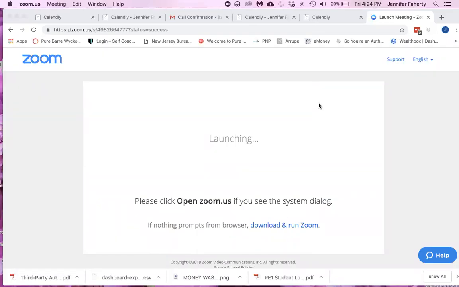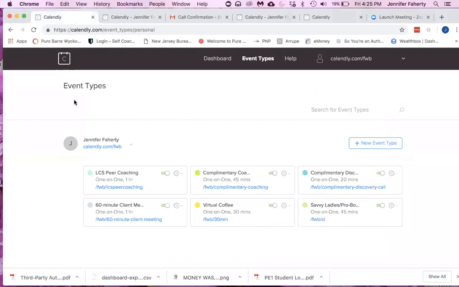Hi everyone, this is Jennifer, and I just want to do a quick tutorial because a lot of you have asked how I use Calendly and how I link Calendly to Zoom and how I use some of the other features in Calendly. So I just wanted to go through that in case some of you also had the same questions. So under Calendly, this should be familiar to you.